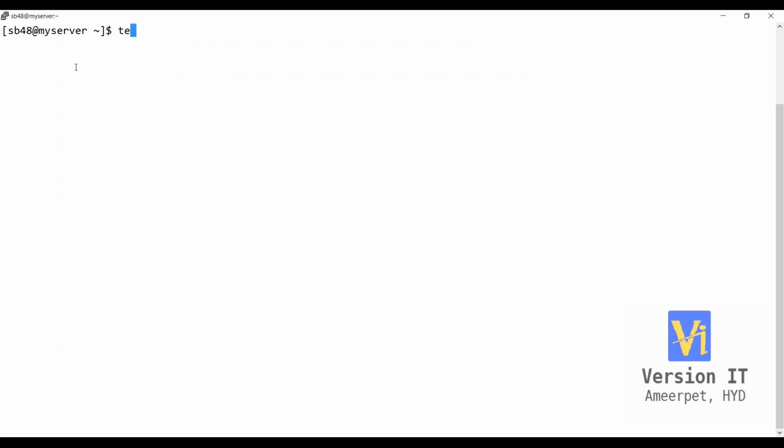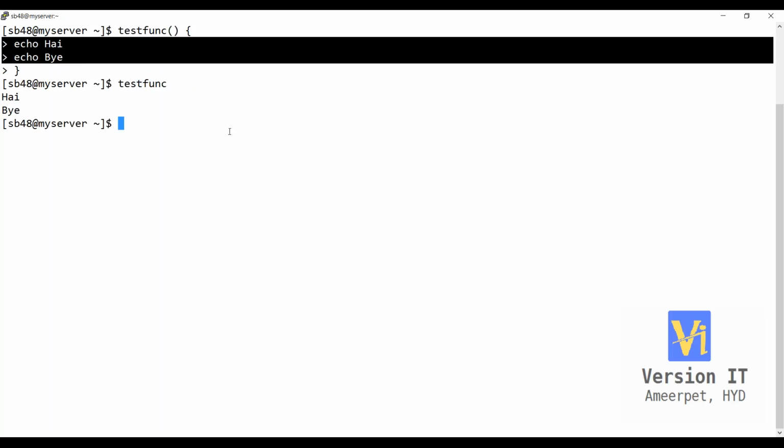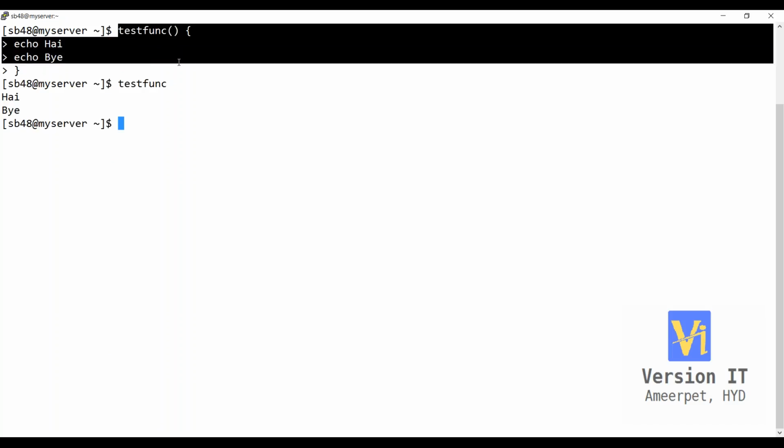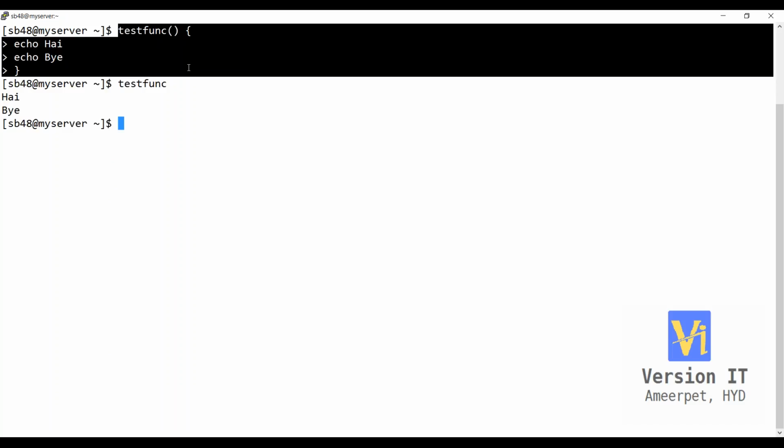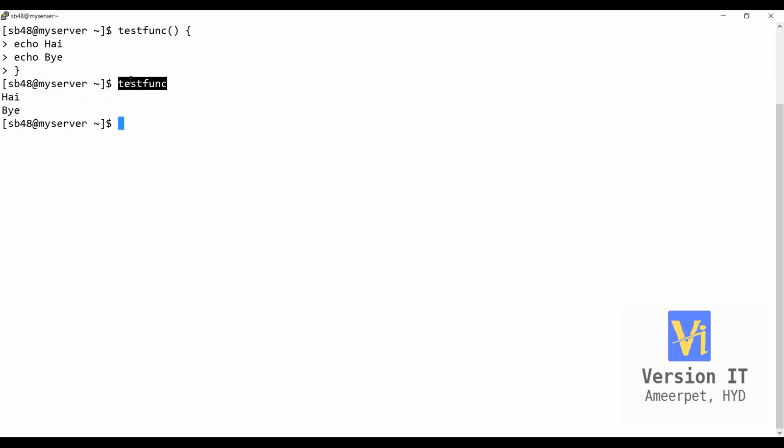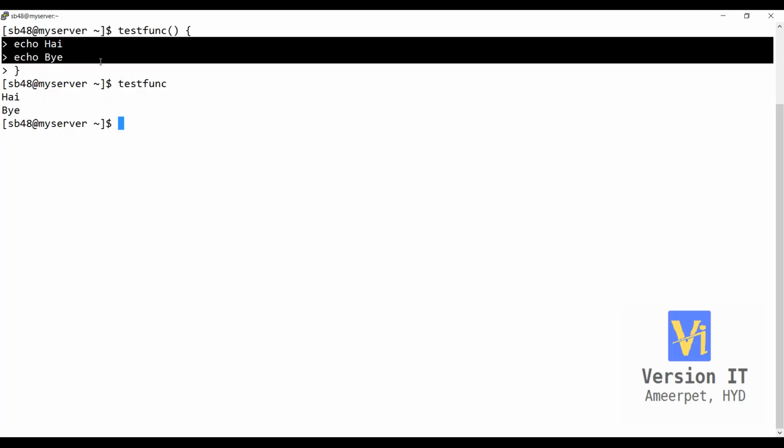Let's say I'm giving test function. I'm defining a function. I'll just write echo hi and echo bye. I'm just writing two echo commands in it and closing it. How do I access the function? test func, that's all. So those two commands get executed whenever you call the function. Previously it is not executing, it is only loading, defining a function, but those commands are not actually executing. Whenever you call the function, those commands will be executed.